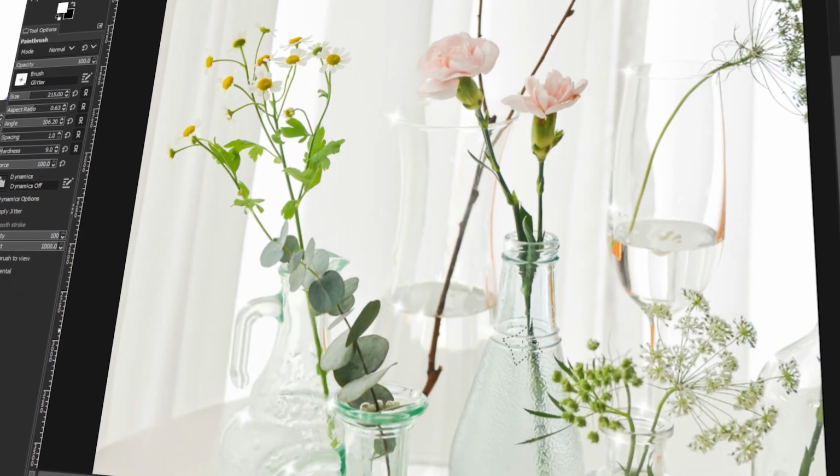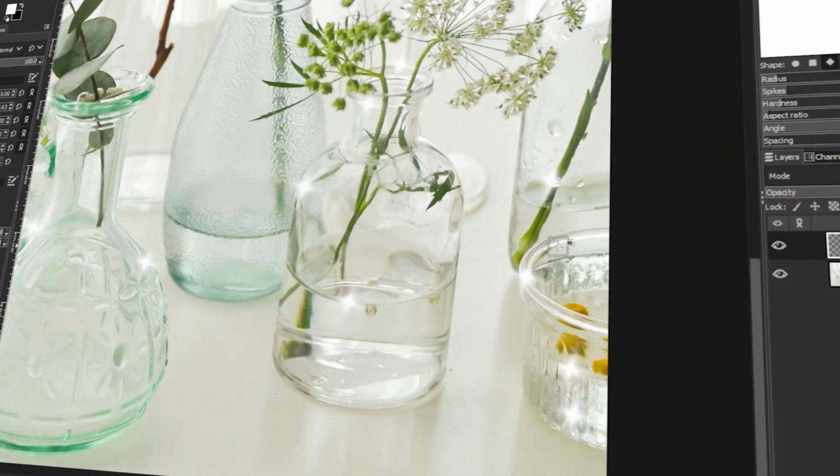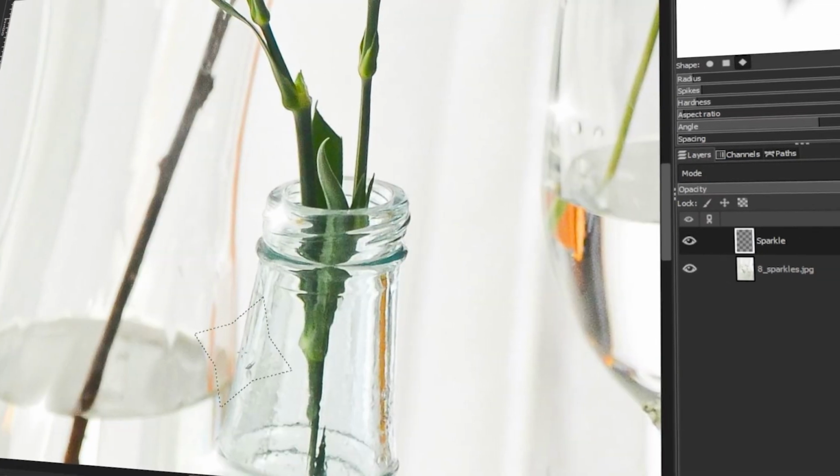In today's video, I will teach you how to add sparkles to any object in GIMP. Let's get started.